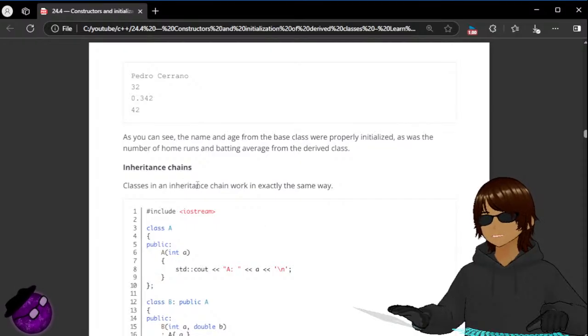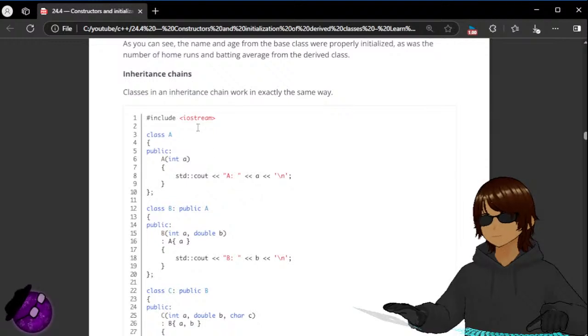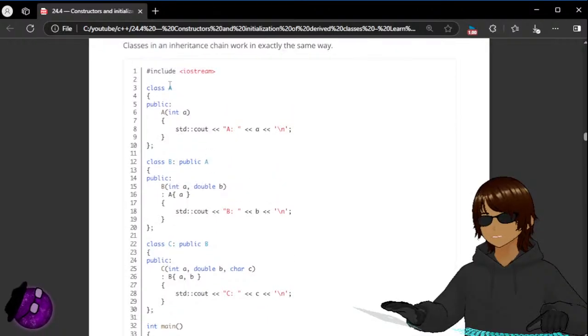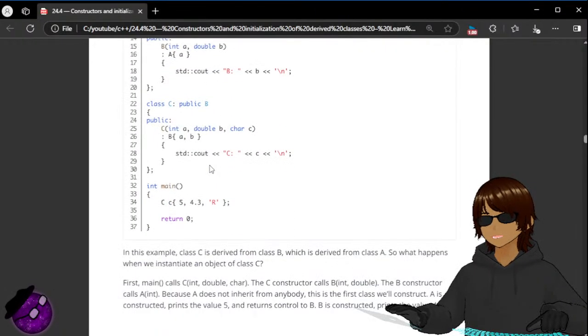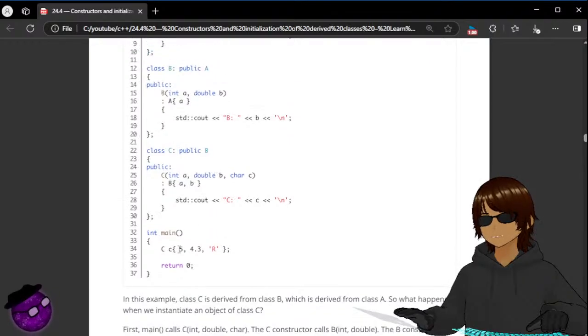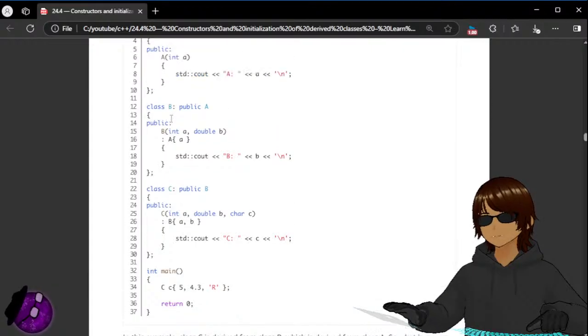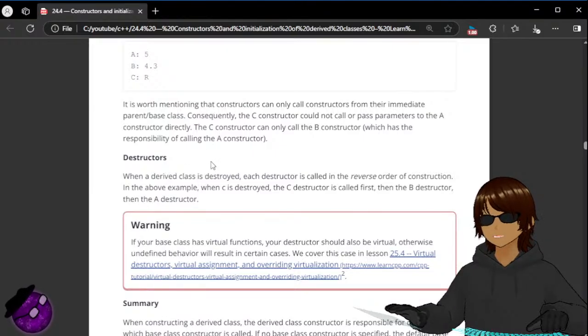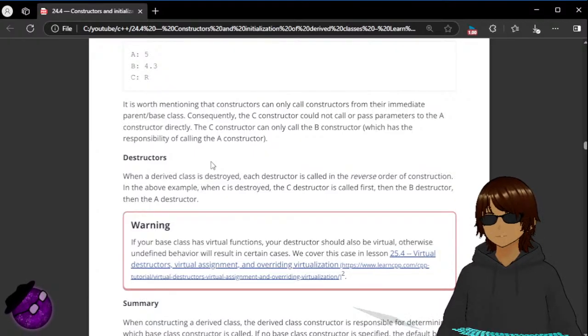Classes in an inheritance chain work in exactly the same way. So class A is public, and then class B inherits from A. So when we construct C, A and B go to the B class, and then A goes to the A class. When a derived class is destroyed, each destructor is called in reverse order of the construction. In the above example, when C is destroyed, the C destructor is called first, then the B destructor, then the A destructor.